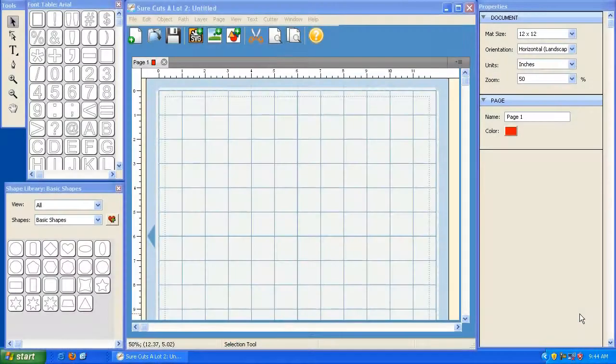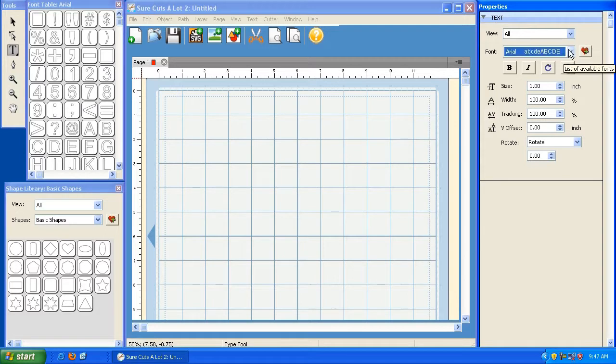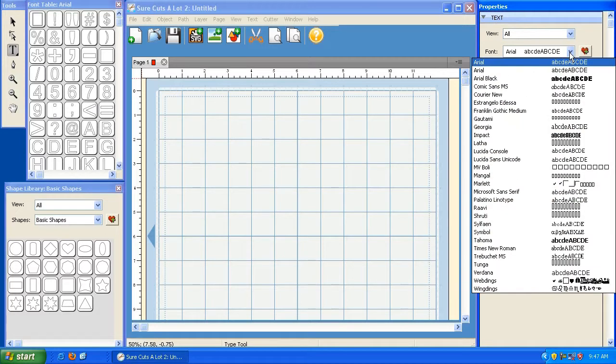Sure Cuts A Lot gives you the ability to cut thousands of fonts with your cutting machine. You can view the available fonts in one of two ways. The first method is by clicking the Type tool in the Tools panel, and doing so reveals the text options under the Properties panel. Clicking on the Font drop-down menu will display a list of all of the fonts that are available for you to use in your Sure Cuts A Lot software.